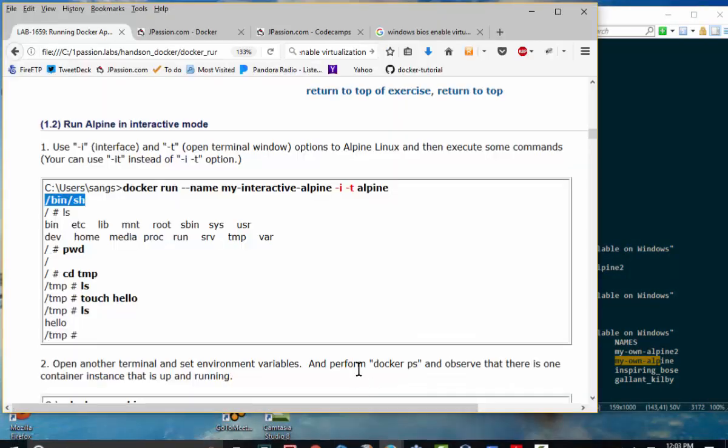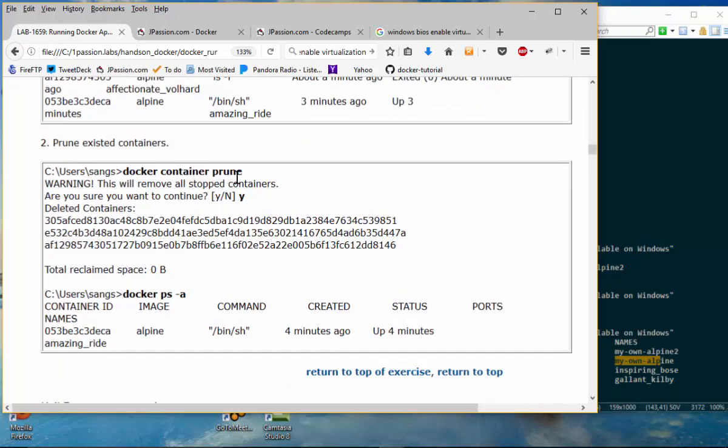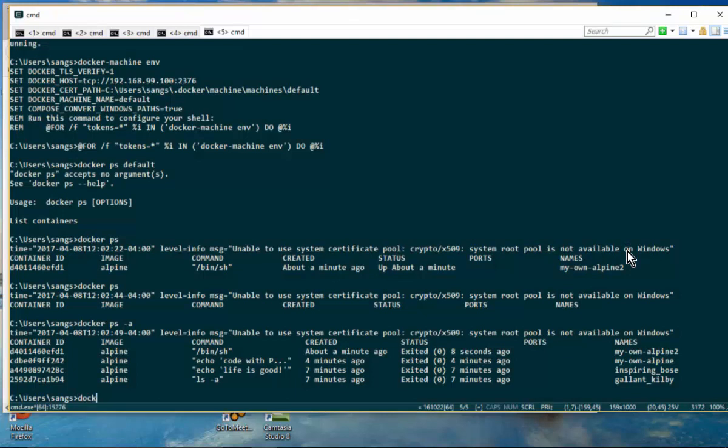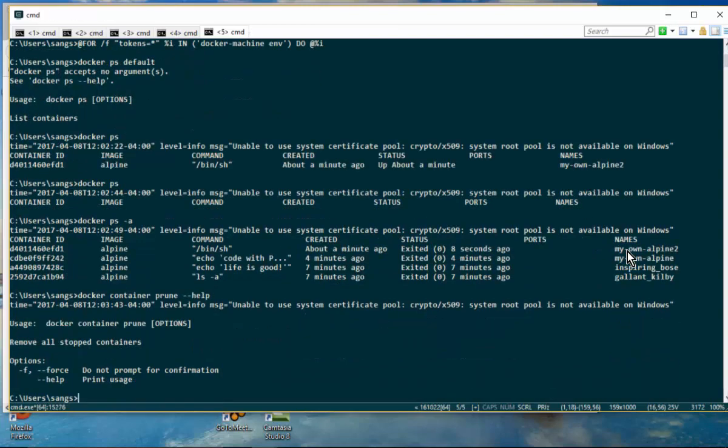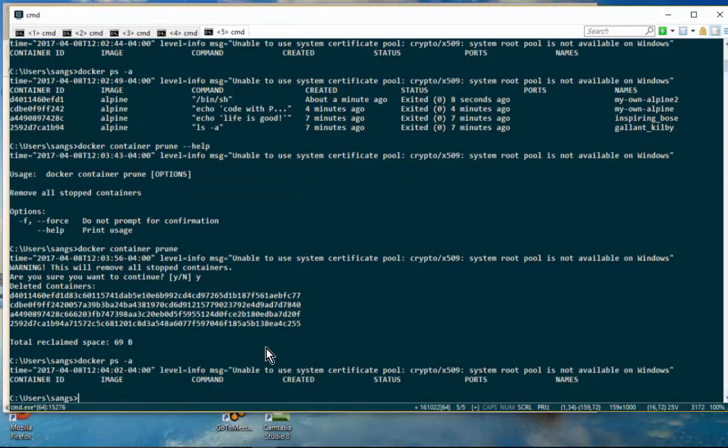All right, so let's see what else you can do. Now, if you want to remove all the containers that are not in running status, you can use what is called docker container prune. Let's take a look at the help, docker container prune --help. Basically, it removes stopped containers. So let's do that. docker container prune. Okay, and the confirmation. Now if I say docker ps -a, there should be nothing.